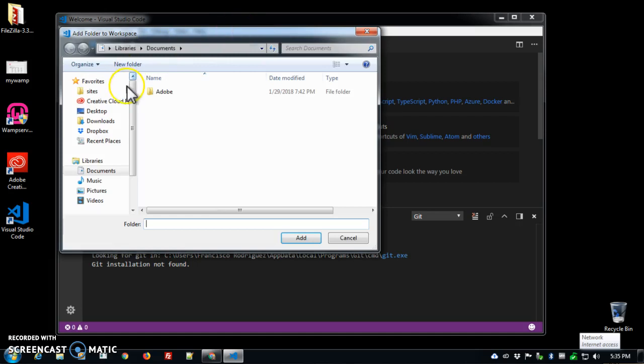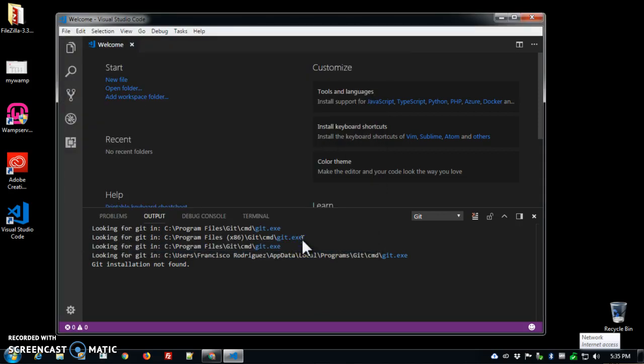Let me wait for Windows to wake up. Okay, it's kind of up. And now go to Sites. Here's my F. Rodriguez folder, and that's actually the one that I want. This is the one that's got all my week 1, week 2, etc. I'll click on Add on that.